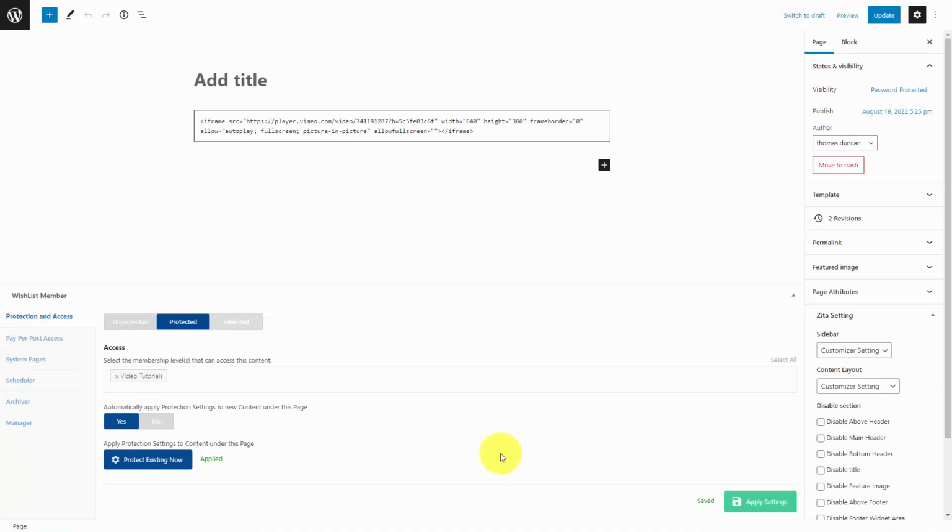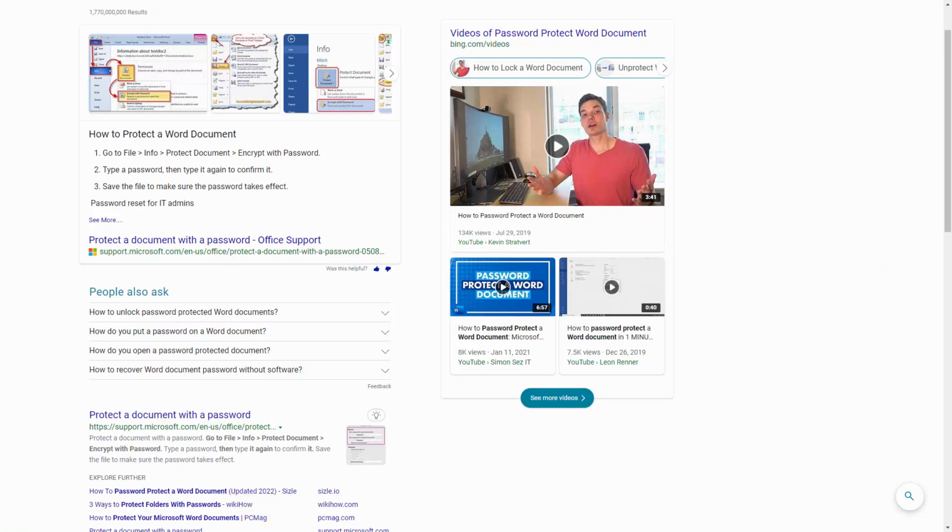And once we apply the settings, the only individuals that will have access to this content will be individuals that have free or paid access to the product that we have specified. And it's also possible to password protect individual documents if that's what you want to do. However, it's most efficient to protect the page where your customers will be going once they have access to your membership.